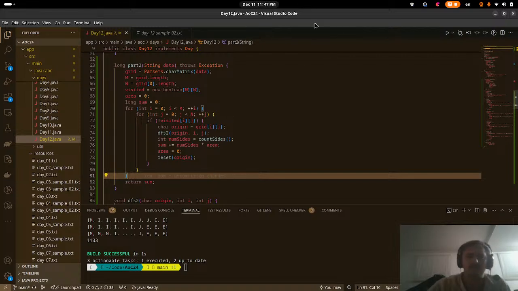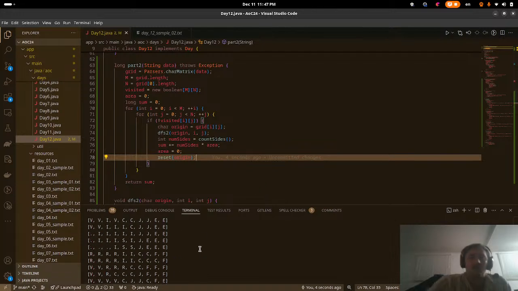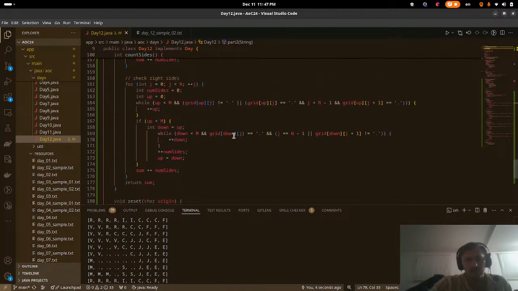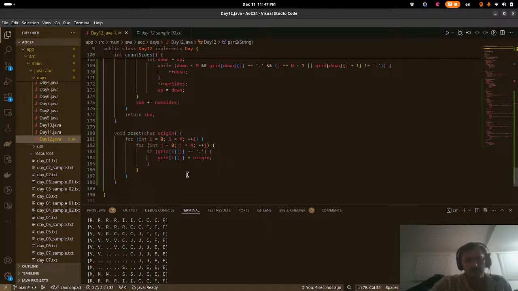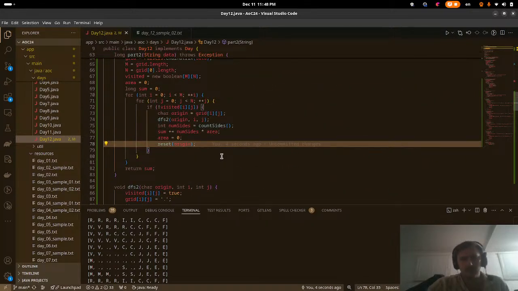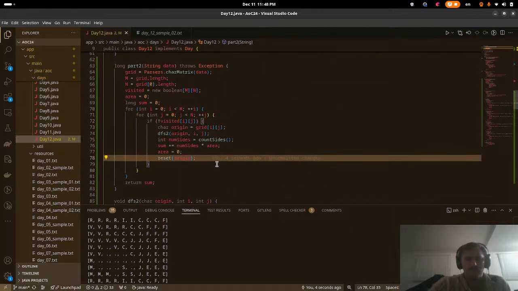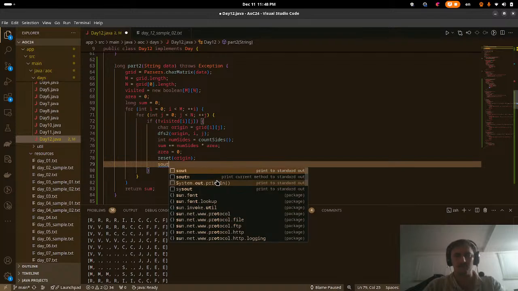This is a DFS version. Should count the sides, and then I should reset. Oh, it's periods in there because I'm... wait. Uh-oh. How's that happening? Wait, what is reset doing? What the heck? After I reset, there should be... wait, check your DFS. No, what is going on? After I reset, there should be nothing.